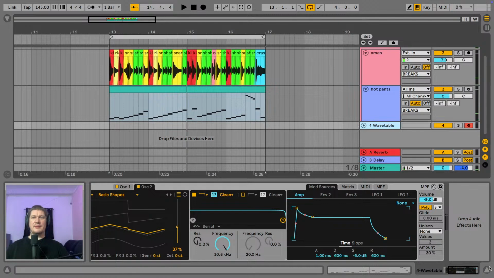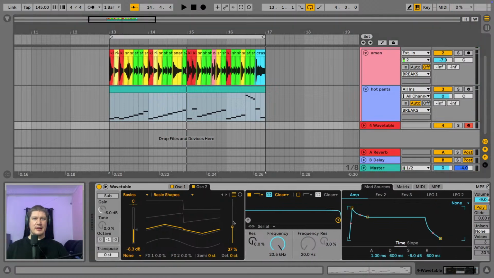And by the way, you can make this wobble. I'm going to show you how to do that. Let's put this back up a bit. So, this is turning into a bit of a wavetable tutorial.